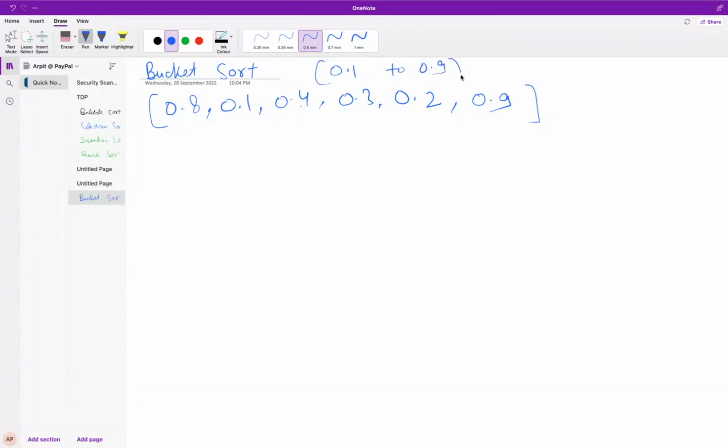That's the range. Now we need to sort this array. We have 10 buckets; we'll also get the bucket number, so we'll get 10 buckets. Correct? So now what we'll do is first create these 10 buckets here.